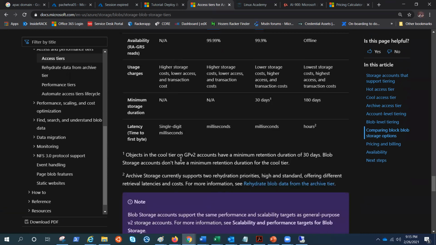Objects in the cool tier in a GPv2 account have a minimum retention duration of 30 days. Blob storage accounts don't have a minimum retention duration. It is applicable for GPv2 accounts. And archive storage currently supports two rehydration priorities, high and standard, offering different retrieval latencies and cost. If it is high priority, of course, it would have lower latency but higher cost. These are two very important things.